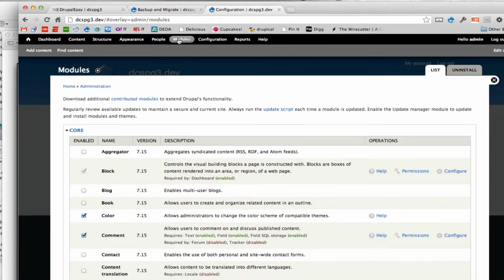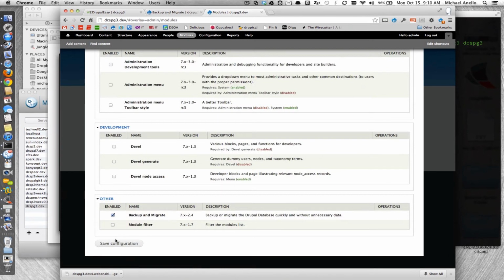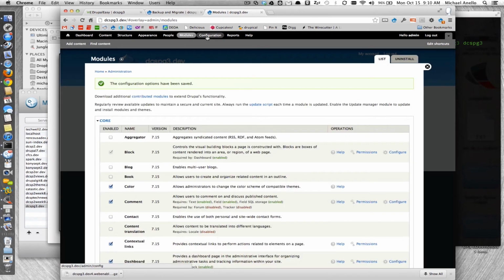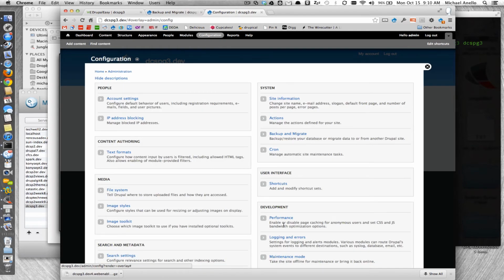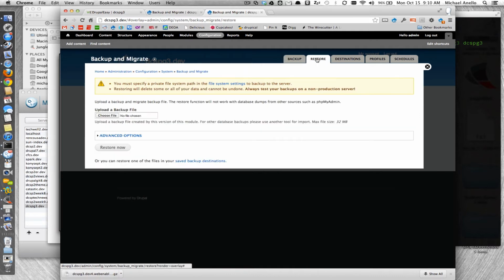Let's enable that first. So we'll go to modules, turn on Backup and Migrate. And then go to configuration, Backup and Migrate. Now, since this is local, we need to copy that database in. So we want to restore our site to a particular database. And the database we're going to choose is the one we just downloaded from the WebEnabled site.